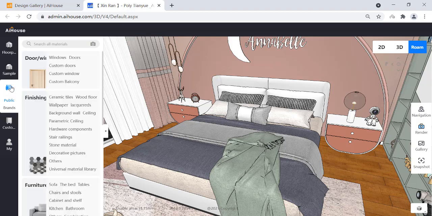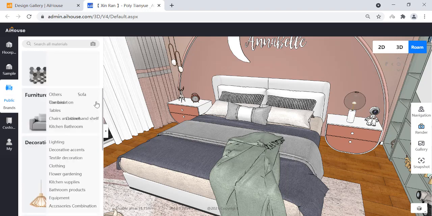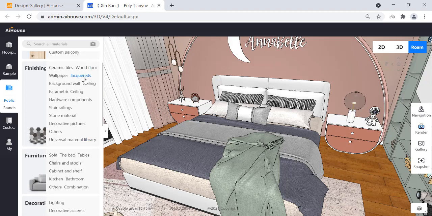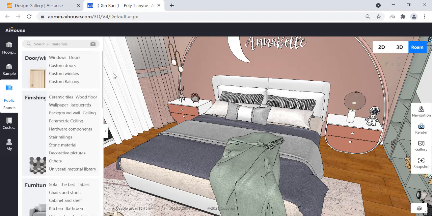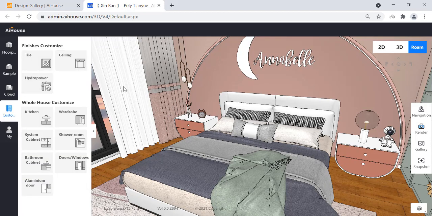And in our library, we have over 30 million 3D models and texture materials. And this number is pushing 40 million actually. So you can basically find anything in our libraries. Furniture, texture, wallpaper, decorations, anything you need. And of course, the most powerful functions of our software are our customization modules.